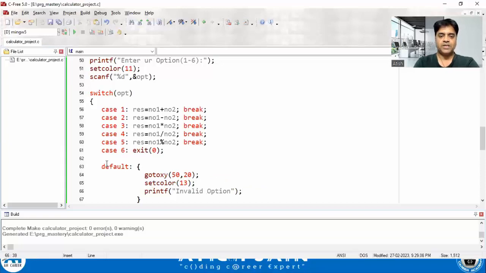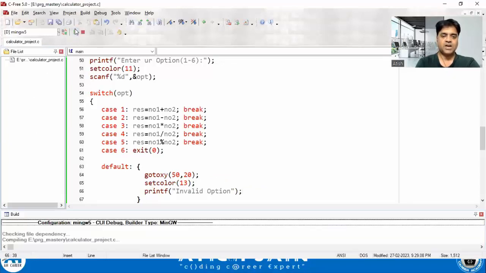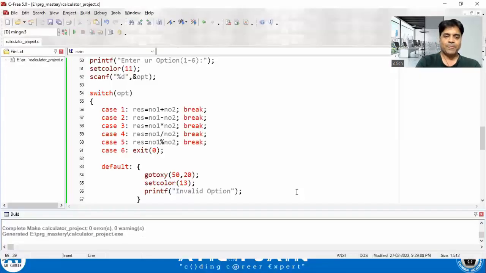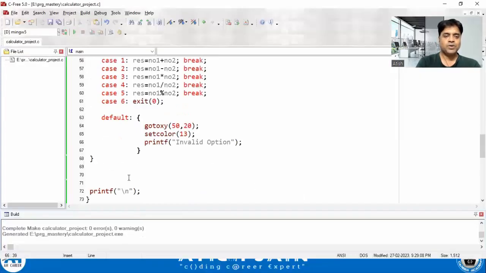Okay, so let's see whether this program is working as per the guidelines or not. First number I said 12, second number I said 23. Enter your option, I'll say 9 actually. We don't have 9. So it's saying invalid option. That's fine. This is the end of the switch case.